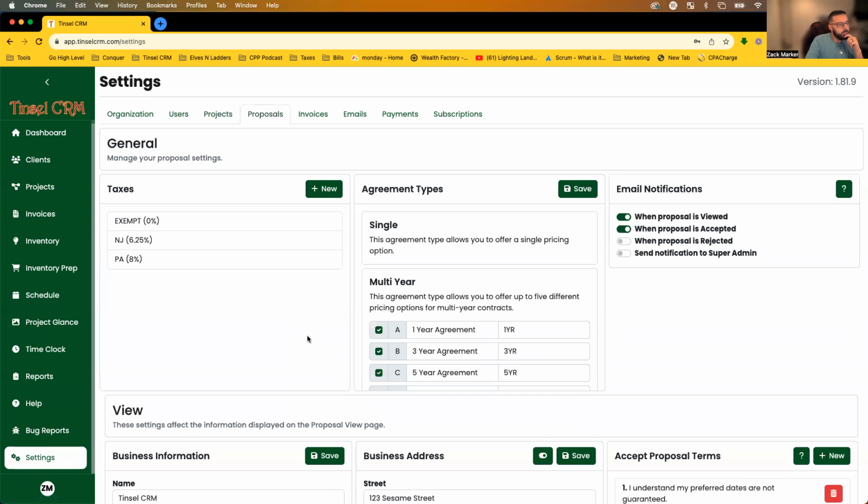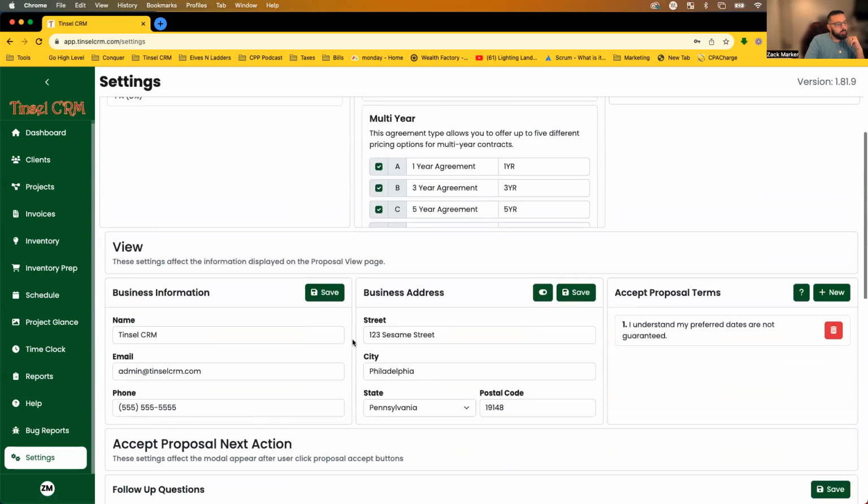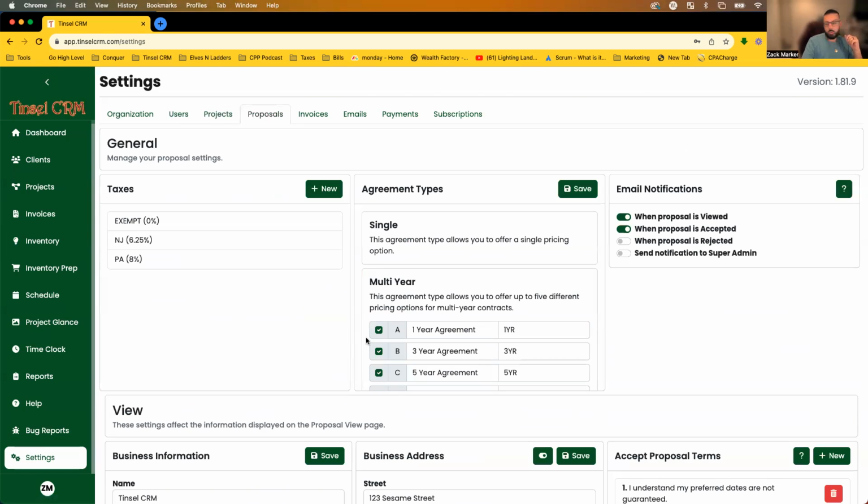After that, we have proposals. So this one has quite a bit of information in it because there's quite a bit of customization allowed on a proposal. So let's start with the easy stuff.